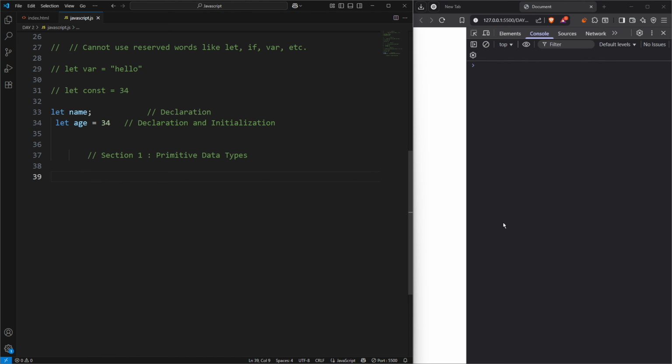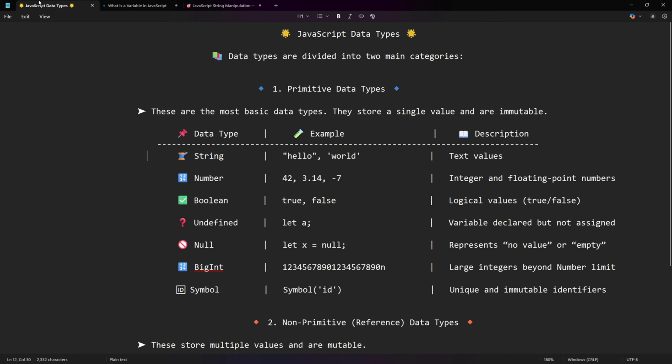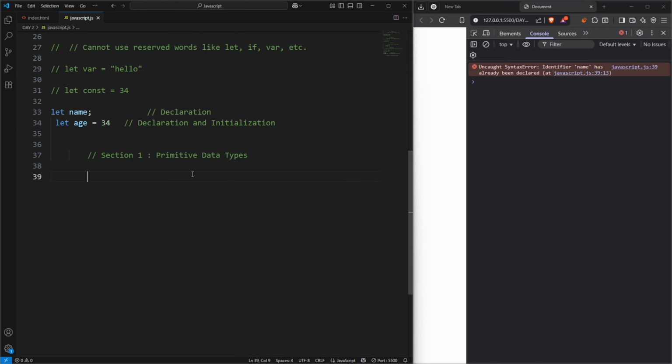As we remember, when we talk about primitive types, the first one is string. Let's talk about string first. Let's make a variable. Let name is equal to whiskey, and let me make another one. Let greeting is equal to hello world.